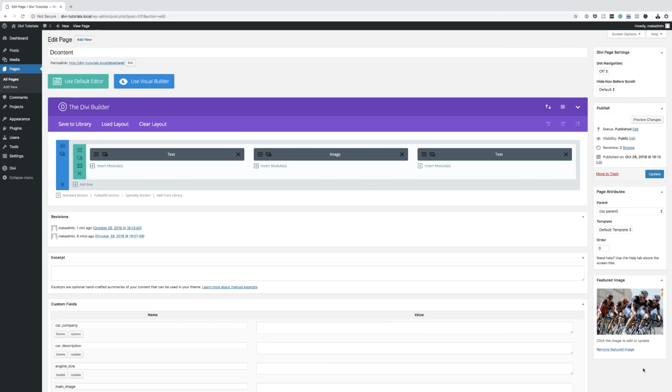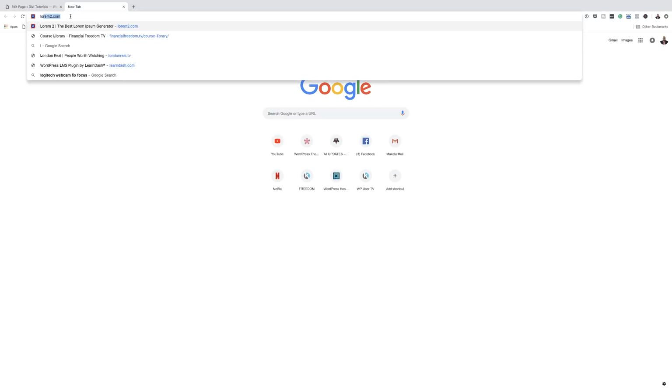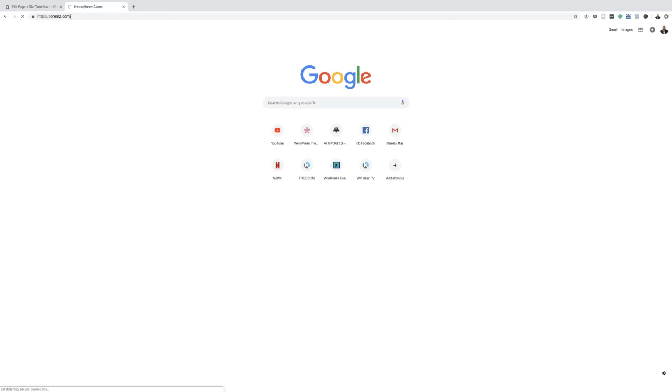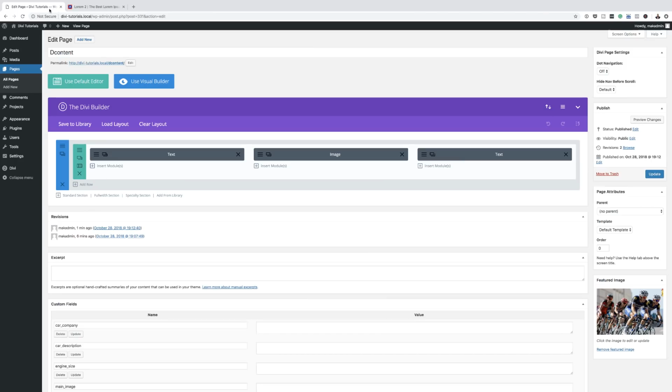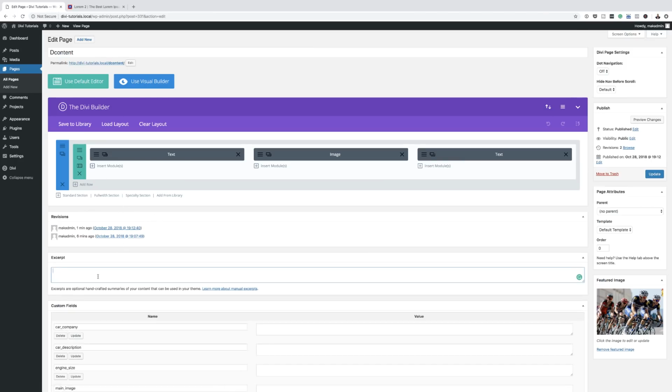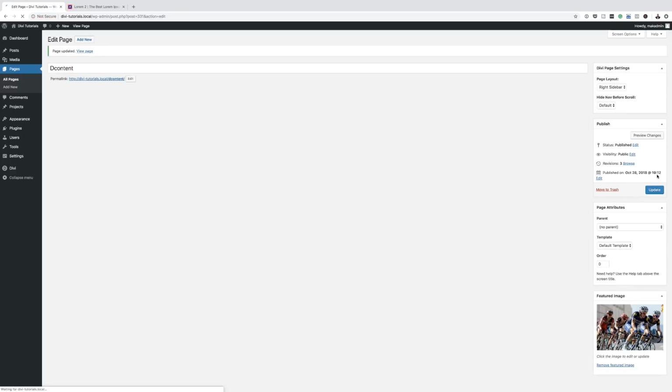Click on set featured image, and then for my excerpts, what I'm going to do is I'm going to come over here to Lorem 2 and add my dummy text because I'm too lazy to type. Okay, so that's my excerpts. I'm going to come over here and paste it. Okay, so let's say this is how you create your page. All you do is you add excerpt and also the featured image. Okay, so I'm going to click update.